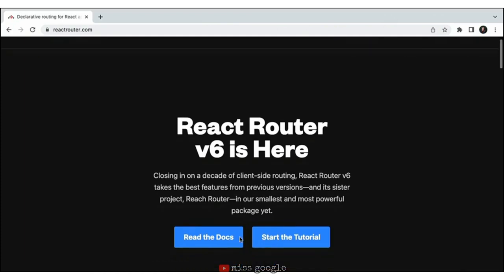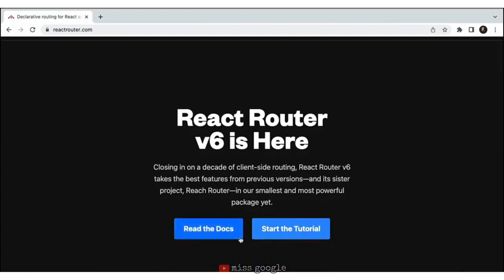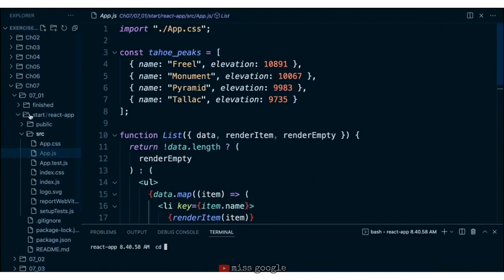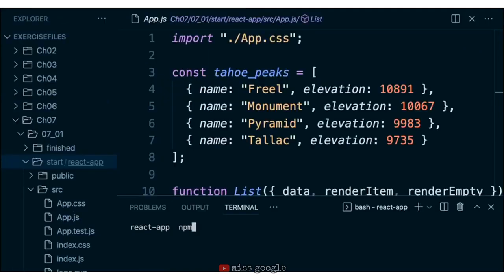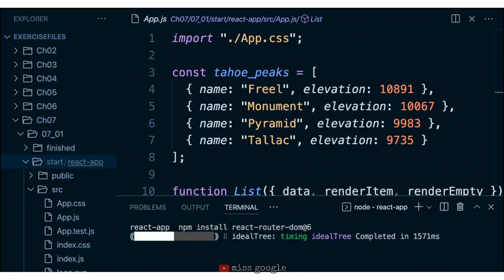React Router is at version 6 right now, so we're going to go ahead and install this in our project. So let's make sure that we're in the correct folder. We're going to move to the React app that's in chapter 7, lesson 1 here. And we're going to go ahead and install: npm install react-router-dom@6. We're trying to install specifically version 6.